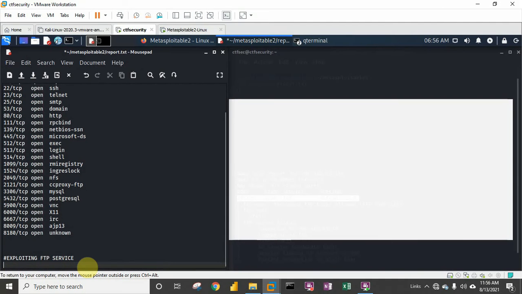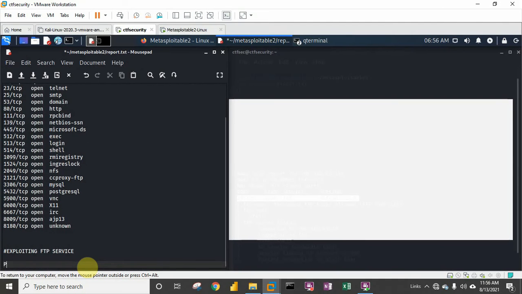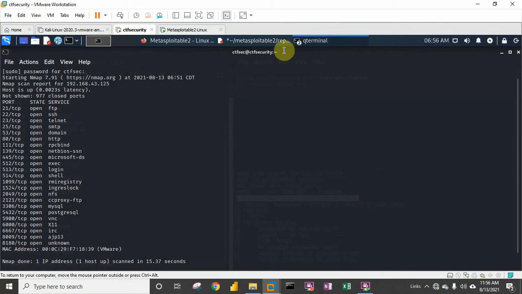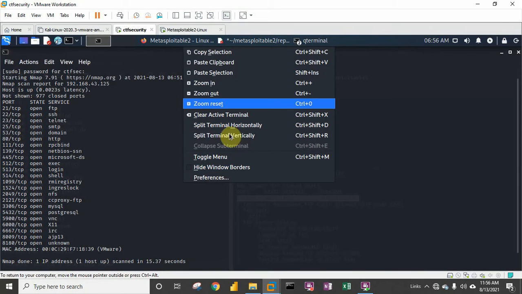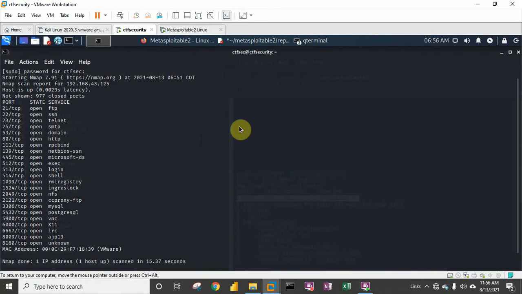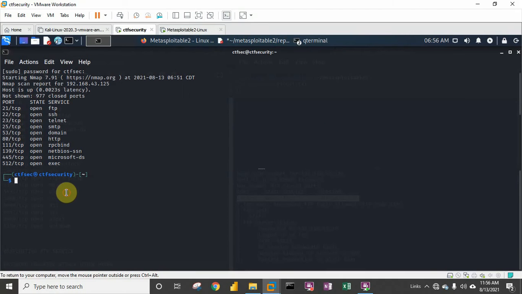So the first is we're going to be using the password cracking attack using Hydra. Okay, then we can navigate. I can just simply split this screen right here, split that horizontally. Okay, good. So let's launch our Hydra. I'll make sure I cd into our working directory, which is the Metasploitable2 directory, and ls to be sure.